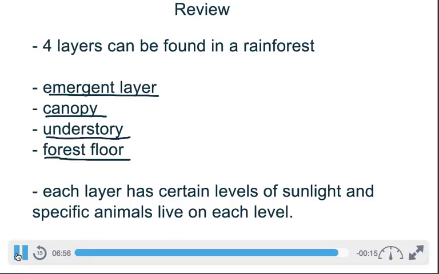We also covered in this video how each layer has certain levels of sunlight and specific animals that live on each of these layers. Now, if you have any questions, feel free to ask me, but that concludes this video.